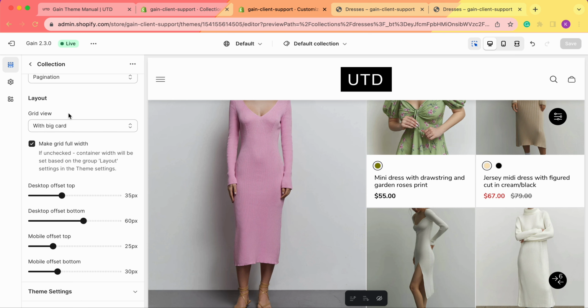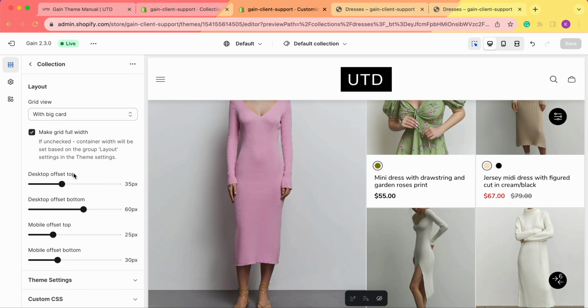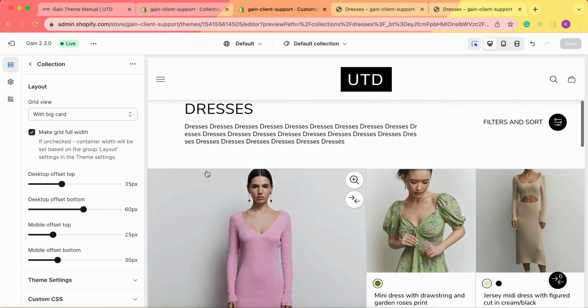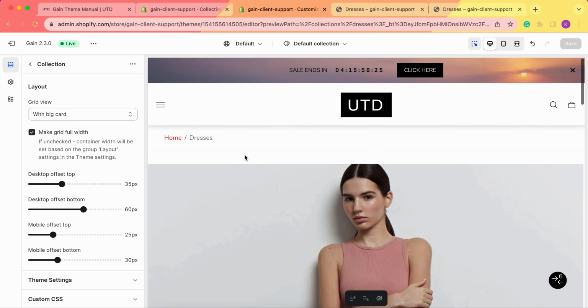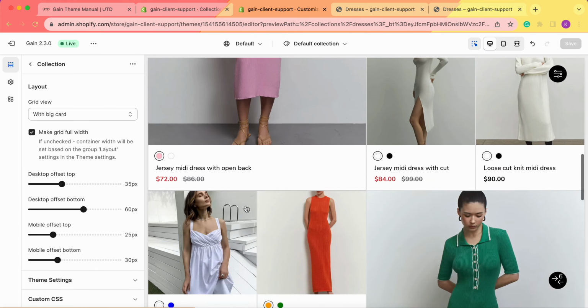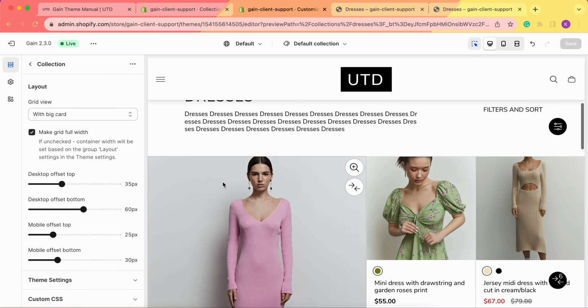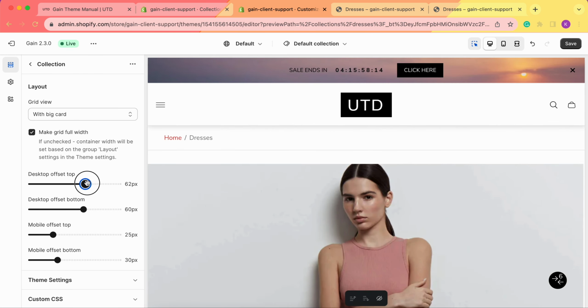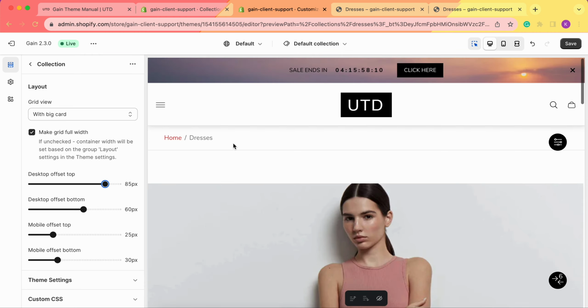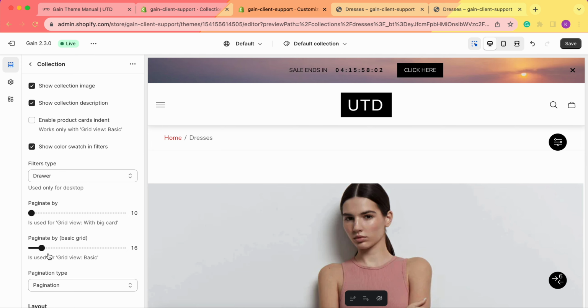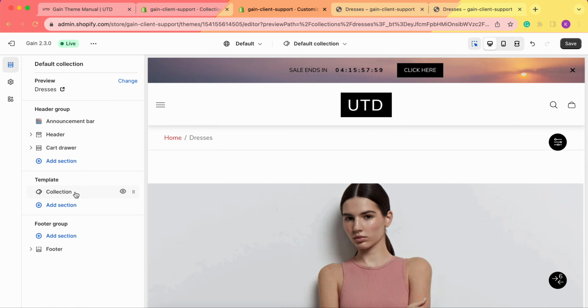So now let's move on. After the layout section, we also have the offset. So if you want to have some kind of space between the sections, you can add them from here. You can add them for the desktop and for mobile. So in the top here, we have 35 pixels. If you want to, we can, for example, move it up to 85 pixels, and then we'll have more space between our sections in here. So these are all the changes that we have in the collection template.